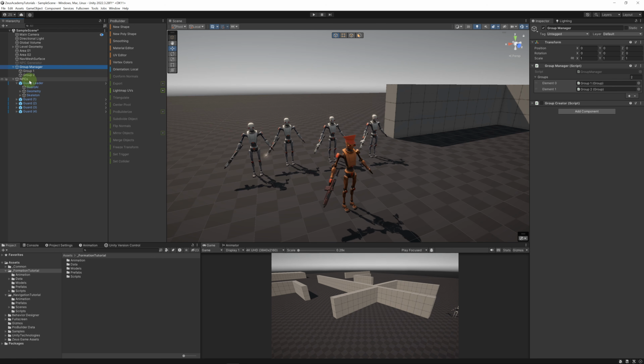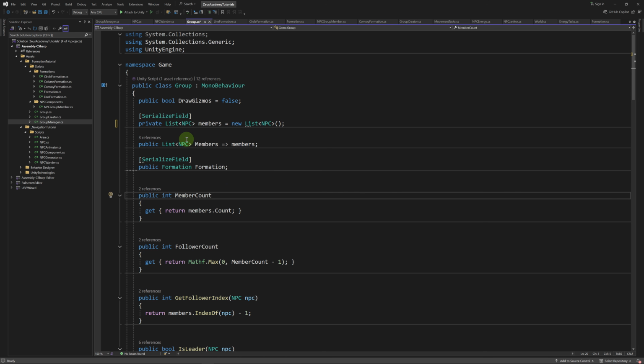Then let's explore the group script. In the group script, we have a list of members. This is a private list, so to access it, we add a public property. How the list of members works is that the first item in the list is the leader, and the other ones are the followers.